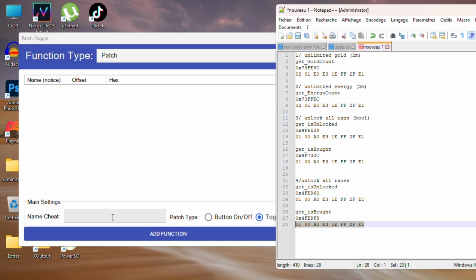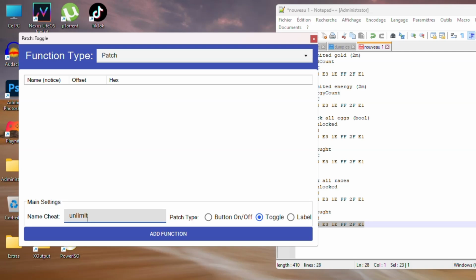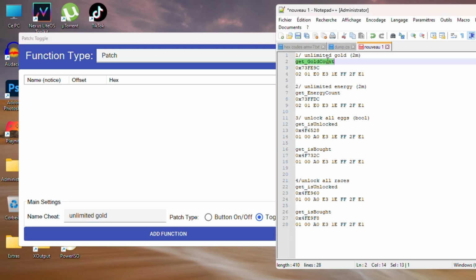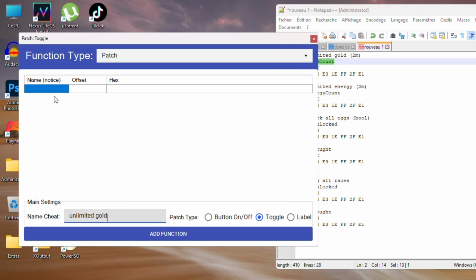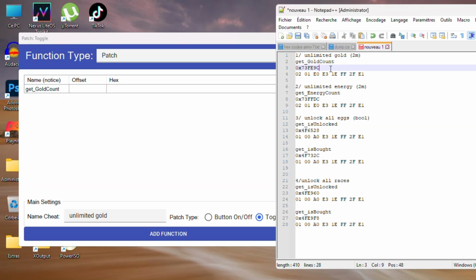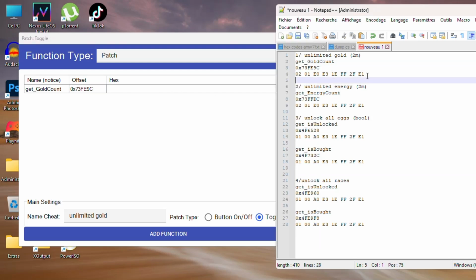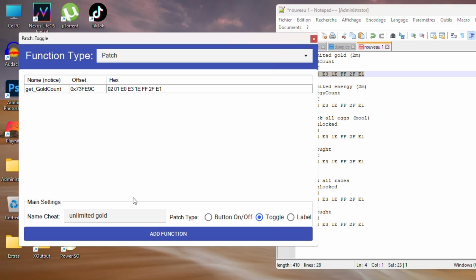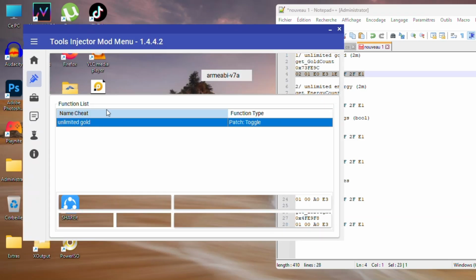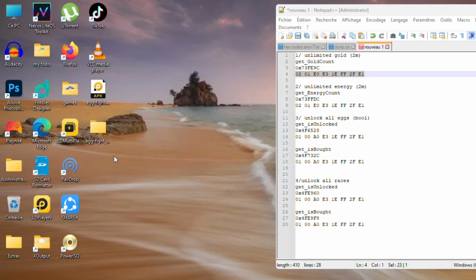Give a name to your first function. Then press the right mouse button, select Add. Paste the name of the offset, then the hex code. Then press Add function. Same thing for the second function.